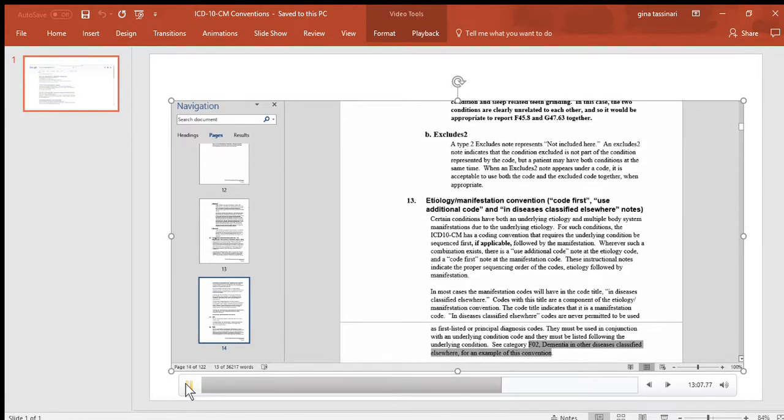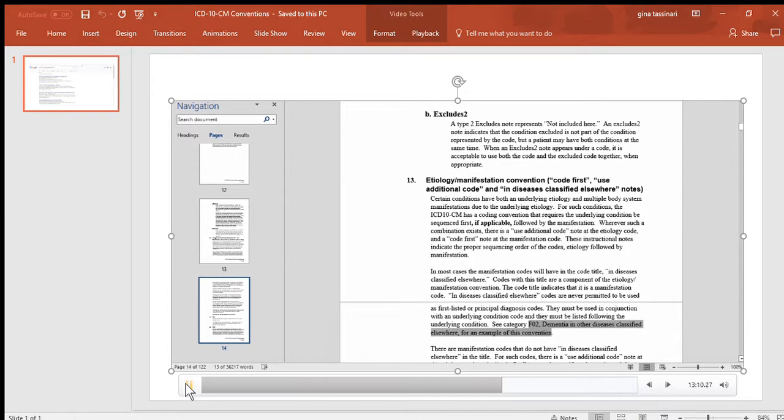The etiology and the manifestation convention is something that I will also make a video for. I talked about this a little bit earlier. This is that situation where you look up a condition and it actually has two codes that you are required to use together, and it also indicates in which order you would use them. The etiology would be the first code that it lists, and the manifestation would be the code that is second listed, and it is in the italicized brackets.